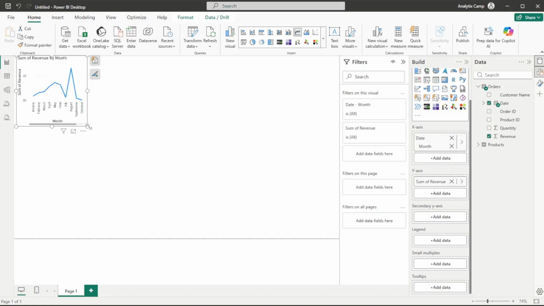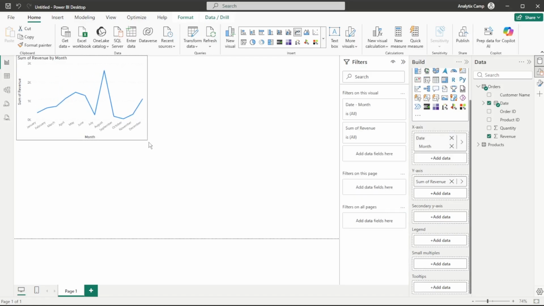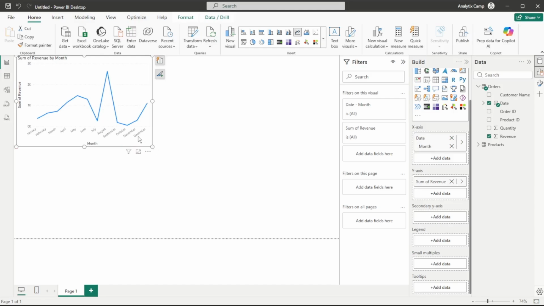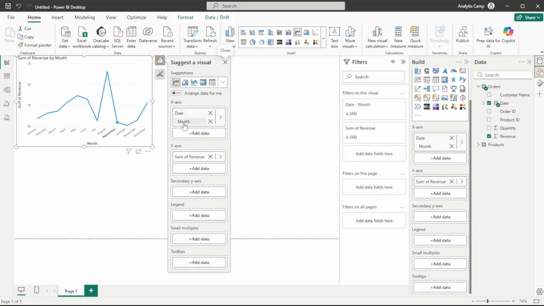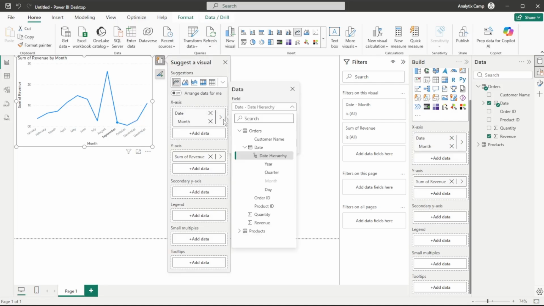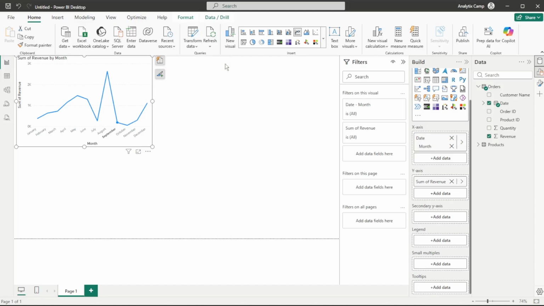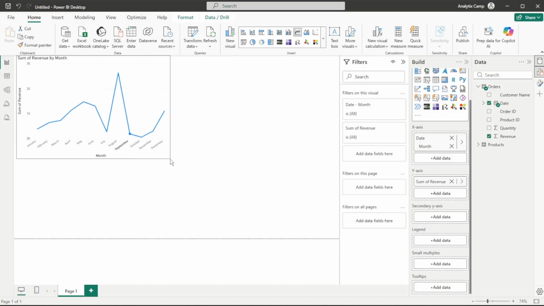Power BI automatically groups the dates by year, but you can drill down further. See these small arrows at the top of the chart? Click the down arrow to drill into monthly data. Now you can see exactly which months had the highest sales. Really powerful with just a few clicks. Go ahead and resize it by dragging the corners. Make it nice and wide across the top.